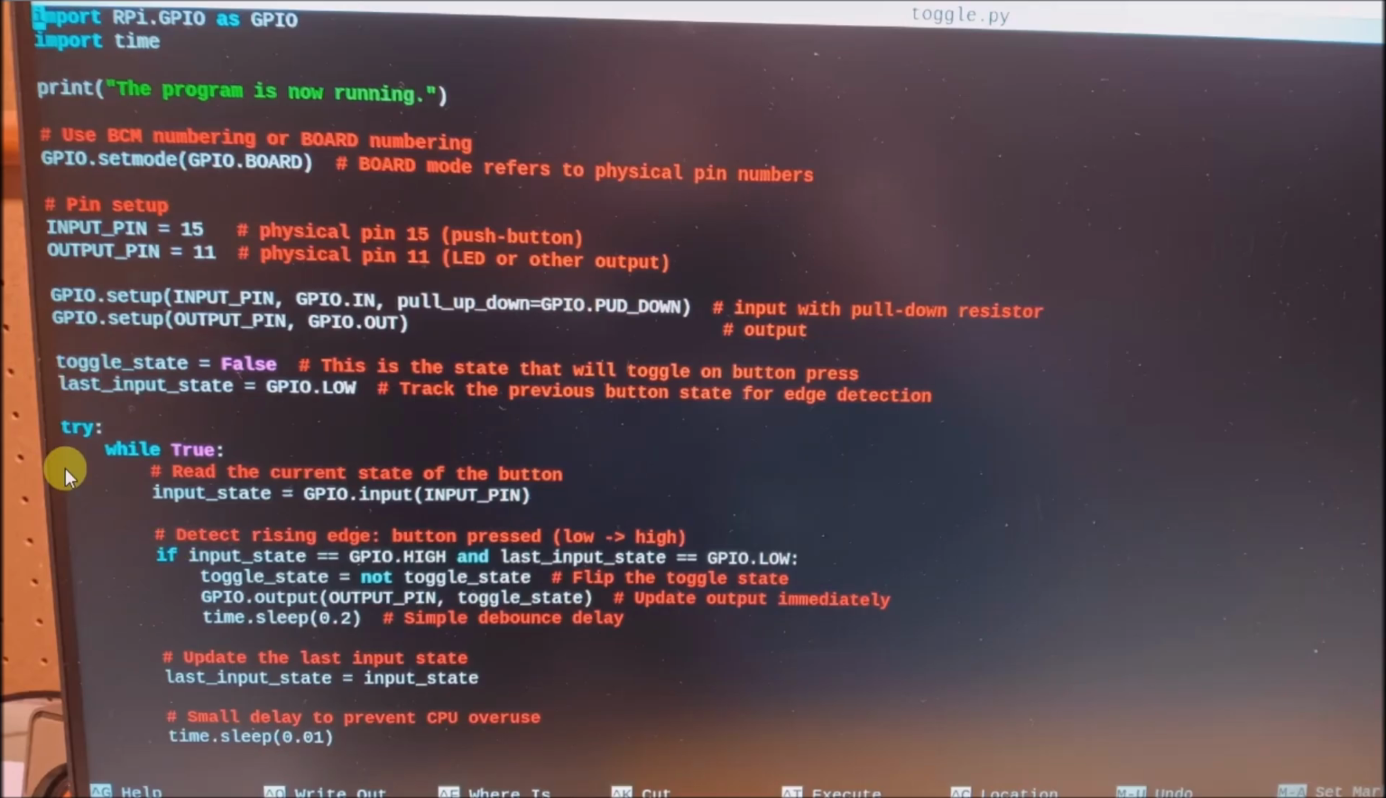Try, while True, starts a try block to handle exceptions cleanly. While True creates an infinite loop continuously checking the button. Input state equals GPIO.input, input pin. Reads the current state of the button, GPIO.HIGH when pressed, GPIO.LOW when not pressed.